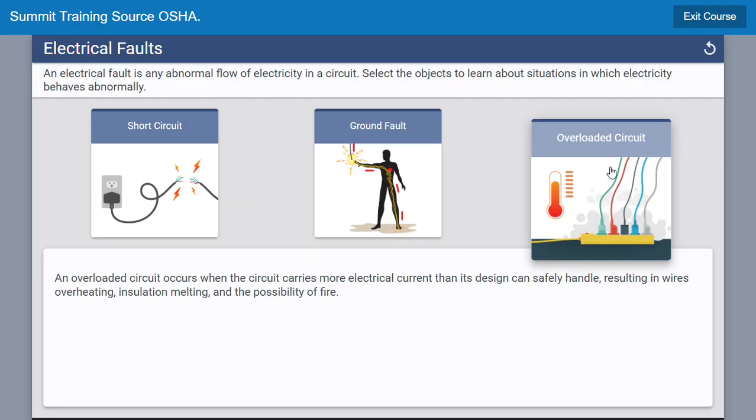An overloaded circuit occurs when the circuit carries more electrical current than its design can safely handle, resulting in wires overheating, insulation melting, and the possibility of fire.